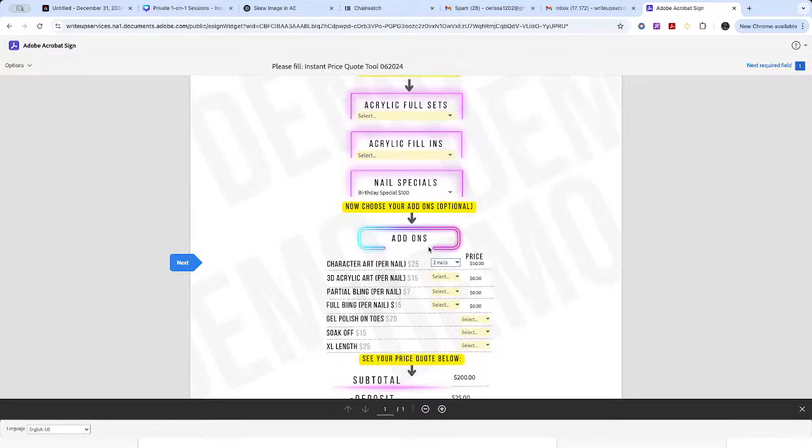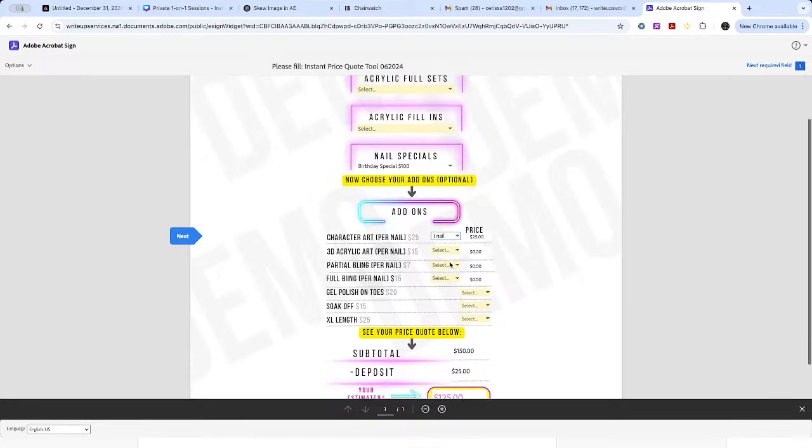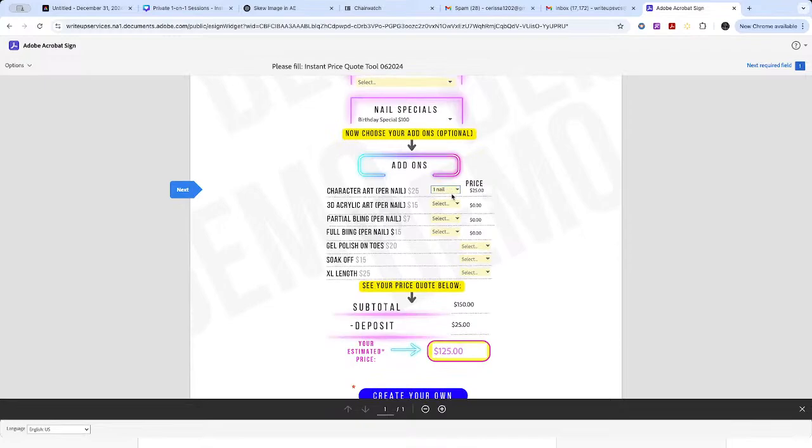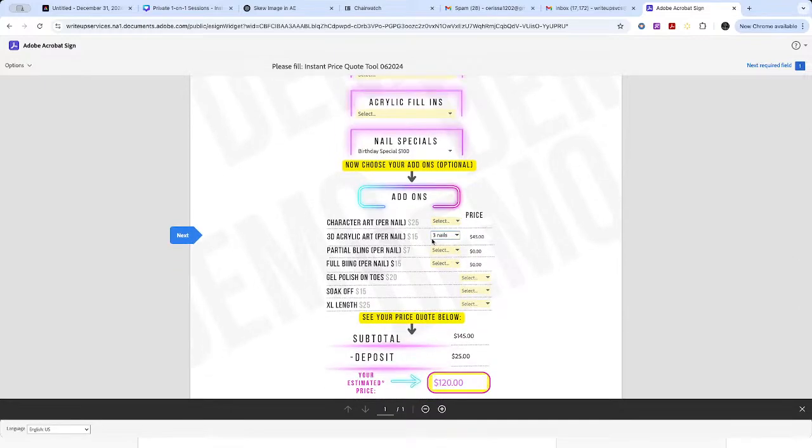Wait, why is it 200? It should be 150. Okay, well, that's something I need to edit in the back end. Yeah, let's see, are all of these right now? These are correct. So that would be 145 3D acrylic art per nail. If we did 4 nails, it's 160.